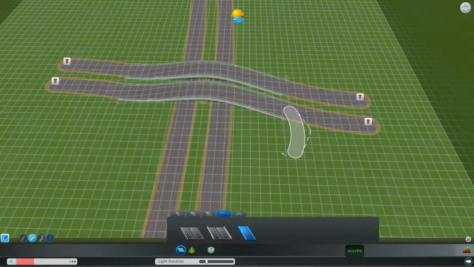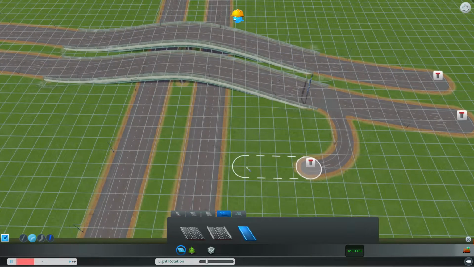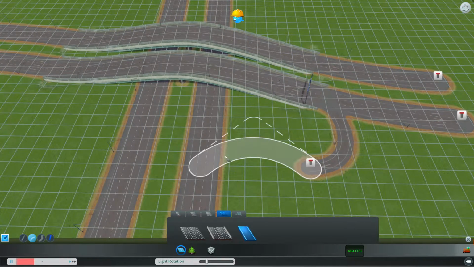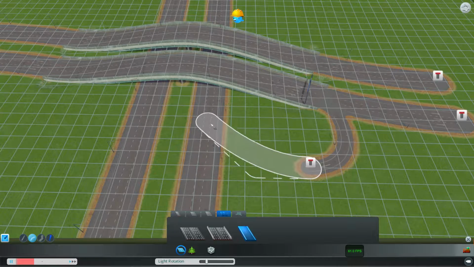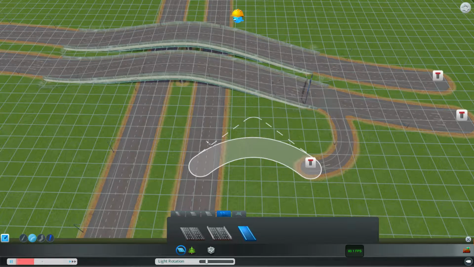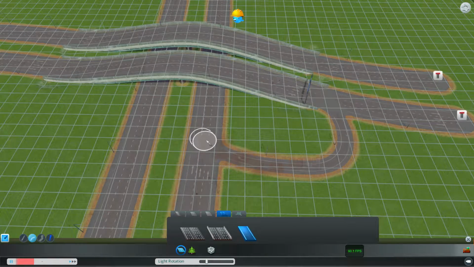So then we go 1, 2, that works. Okay, and then from here we can go about, let's go one shy. And let's pull it up to the point, just right to the point where it flips over. There you go, right like that.